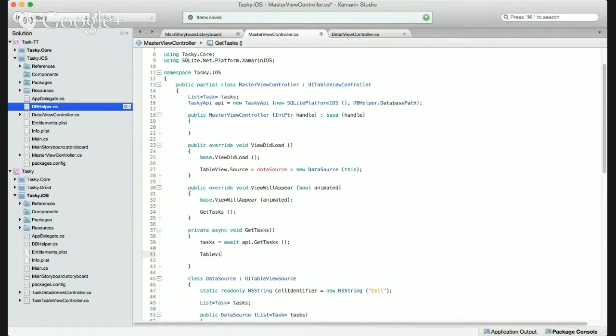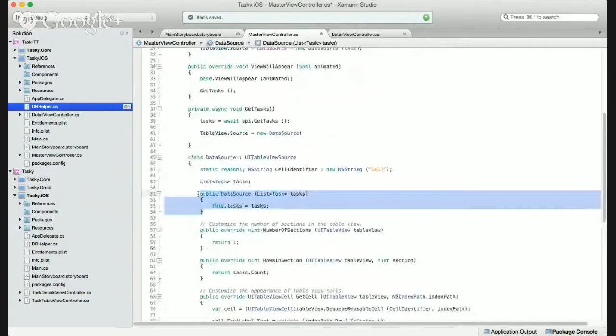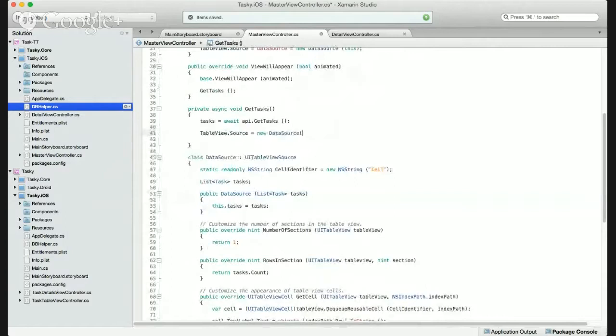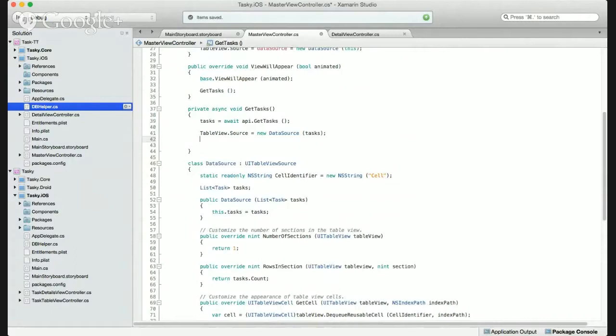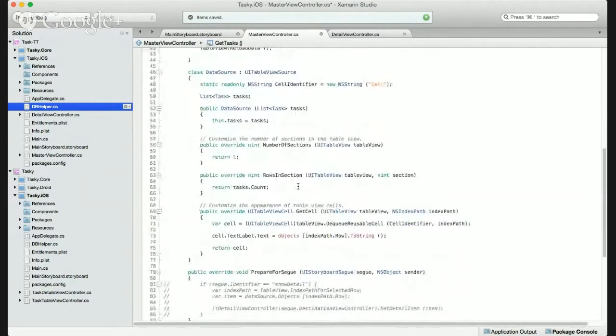So if we set our table view source to our data source here that we've created below, and in the constructor I'm passing the tasks that we've gotten from the API, that will set our data source, and then on that we will call tableView.reloadData. When we call reloadData, it will trigger our data source and call how many rows do I have. Can you guys see the code okay, or do I need to blow it up a little bit?